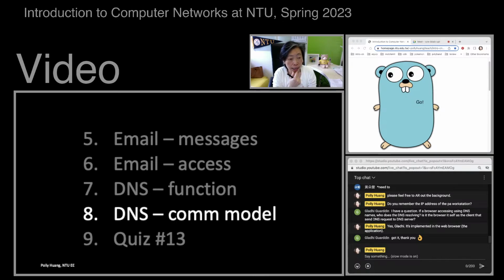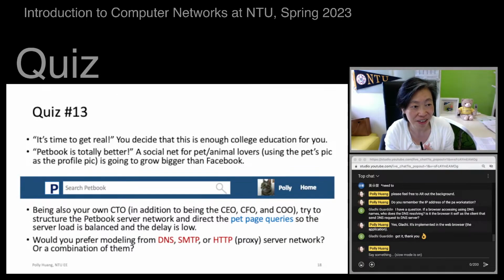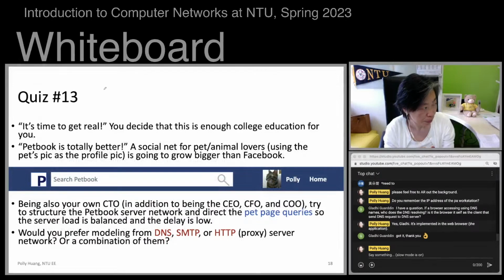All right, now it's time for quiz 13. This is probably one of the hardest quizzes among all. Okay, so here it goes. Hey, some of you might be yelling this. Okay, let's get real.